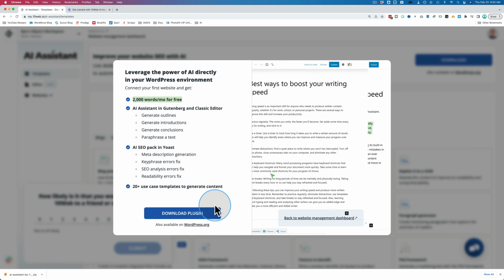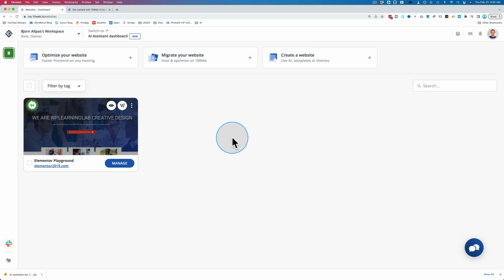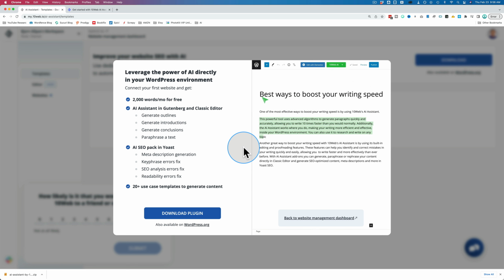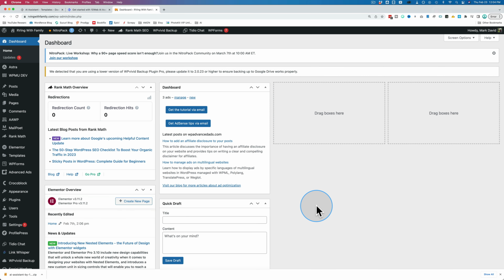And if you log into your 10Web account and you can't get to this dialog box, you might be on this page here. Just click on AI Assistant Dashboard, and it'll take you right to here. And this dialog box is going to be here until we've installed and activated and connected the plugin to our 10Web account. We're going to install the AI Writing Assistant on this website, RVing with Family.